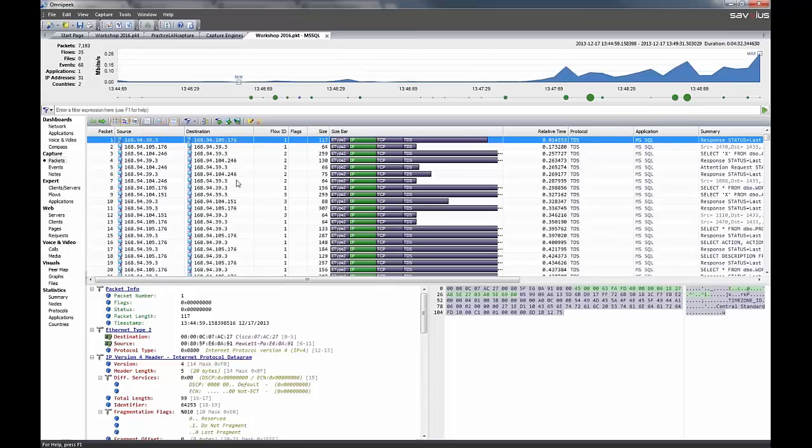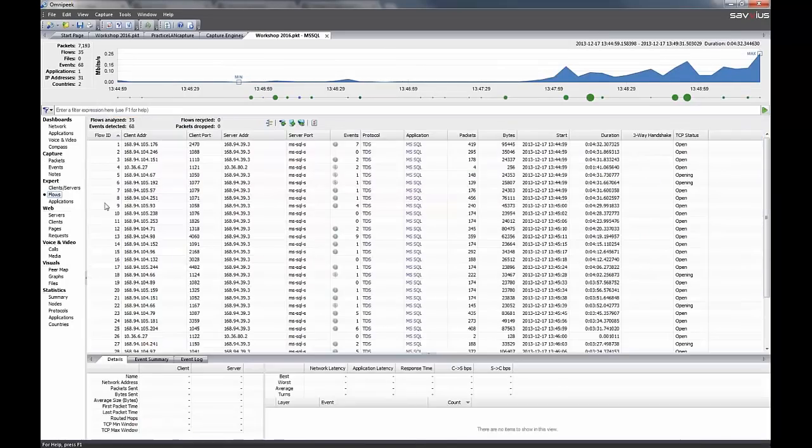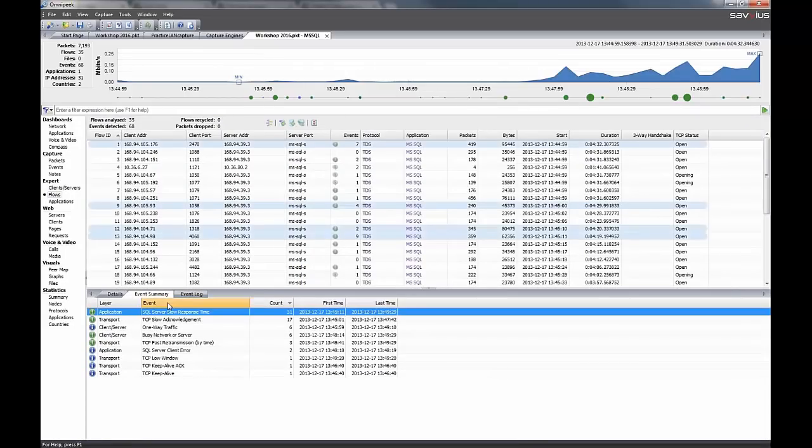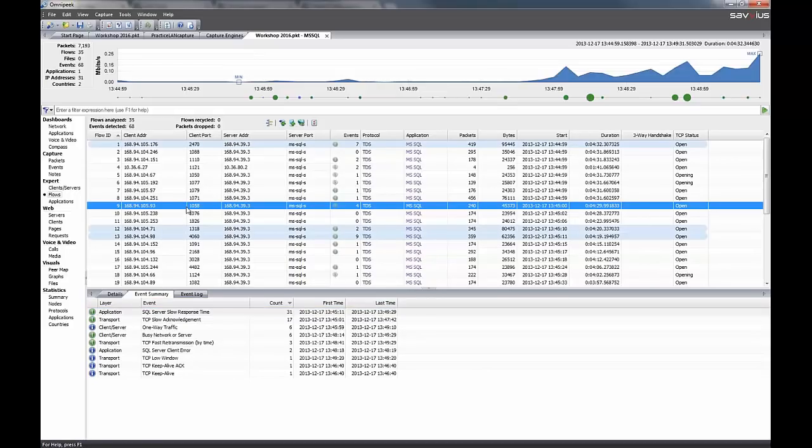And even though it can take me right to packets, my habit is I like looking at flows. I'm going to go to my events, stretch this up so I can see it. Right away, I see I have slow server response time. I can see which ones are involved in that. I can come and pick one out.